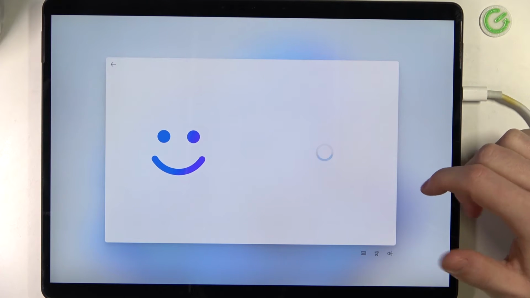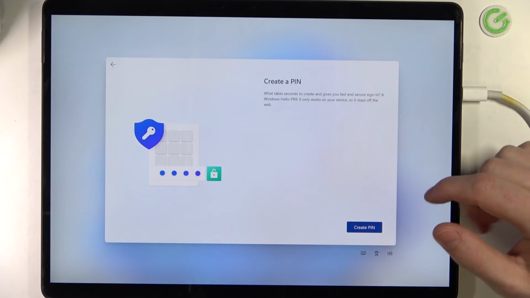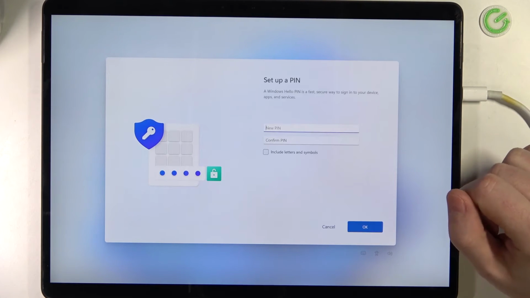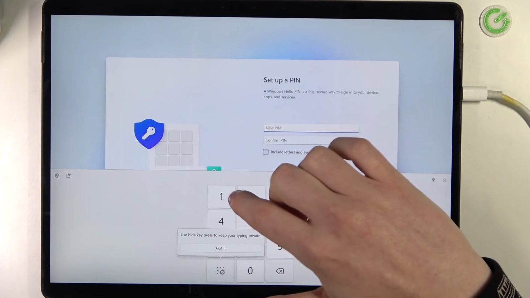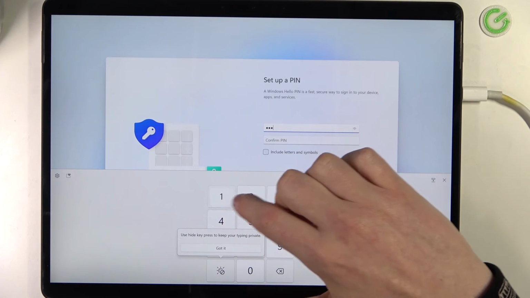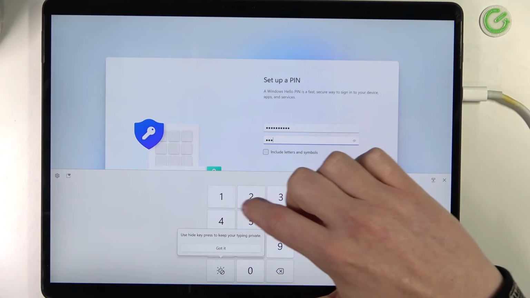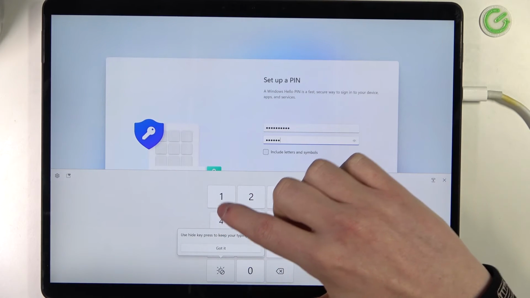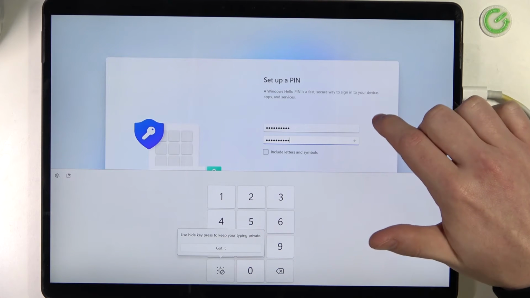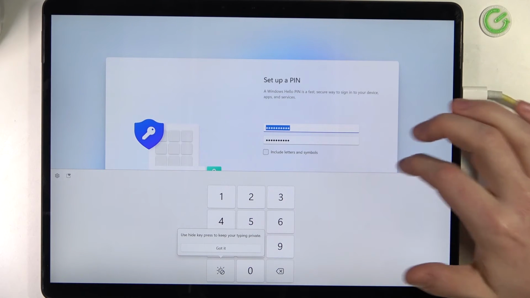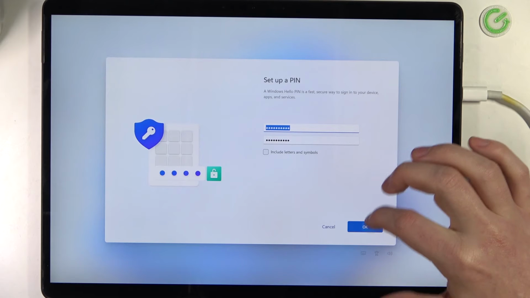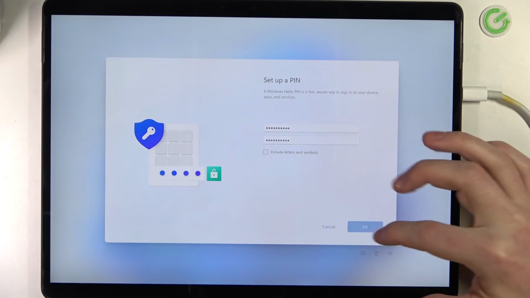We don't want to use face recognition, but we need to create a PIN. So let's create the PIN code for this device. It needs to be somehow strong, so 1, 2, 3, 4 won't go, and I'm using this one. So let's move on.